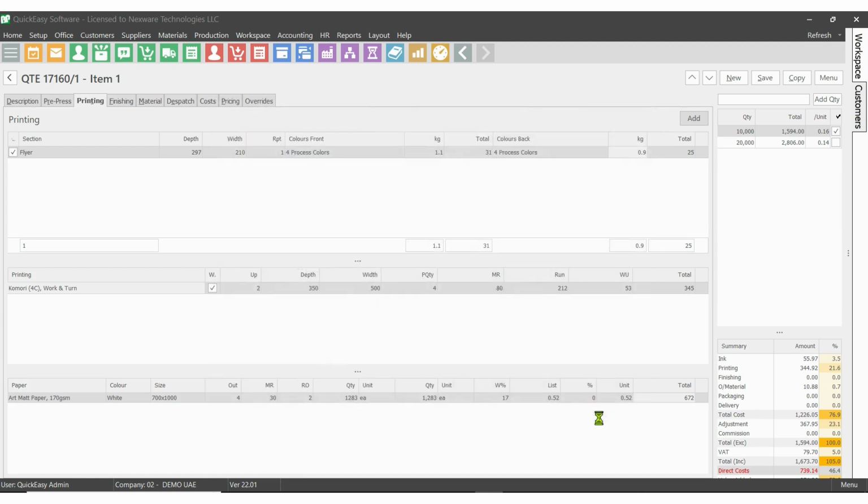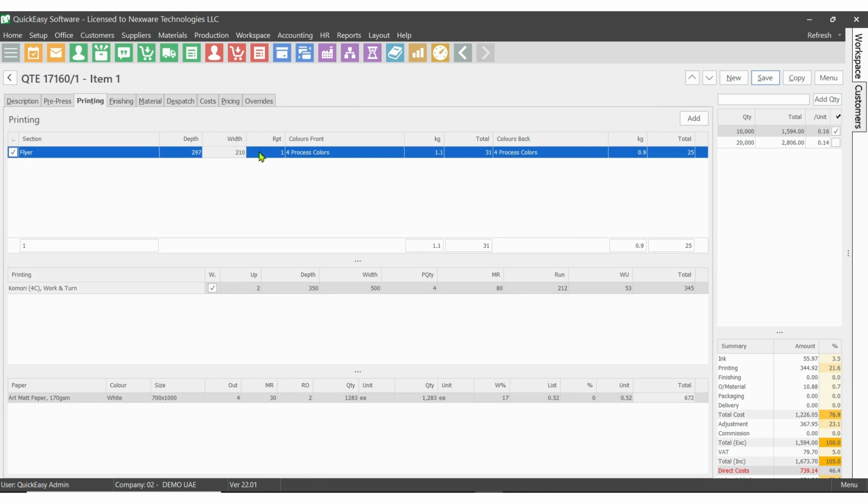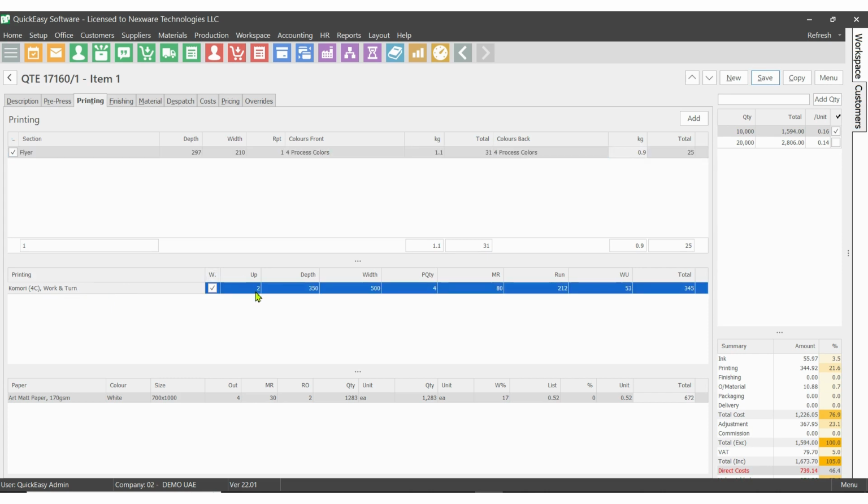That's all, and just press finish, and it will show you a very clean and neat summary, so you can easily read: this section is flyer, this is the open size of the job, and there is only one repeat. How many colors in the front, how many colors in the back, what is the ink consumption for the front and for the back, which machine and which printing process, how many ups, it's a work and turn method, what is the printing sheet size, 350 by 500, how many plates are required, and what is the breakup of the cost for make ready, running, and the wash up charges.